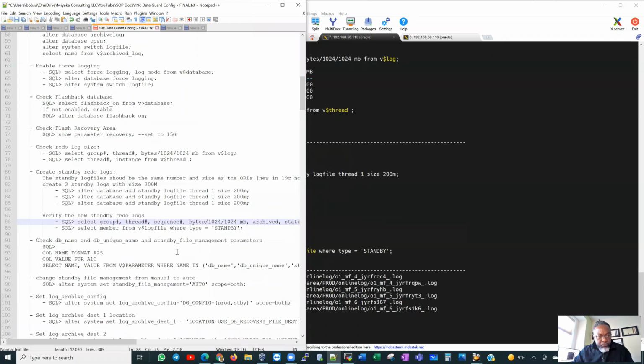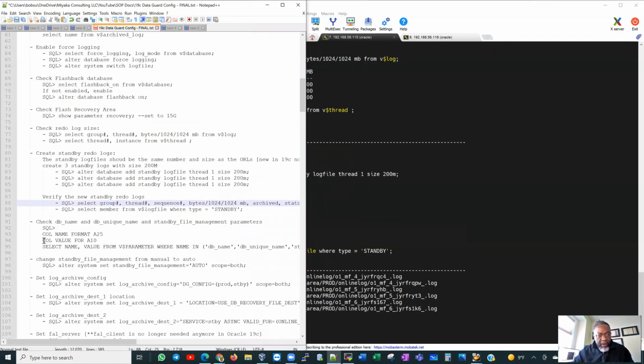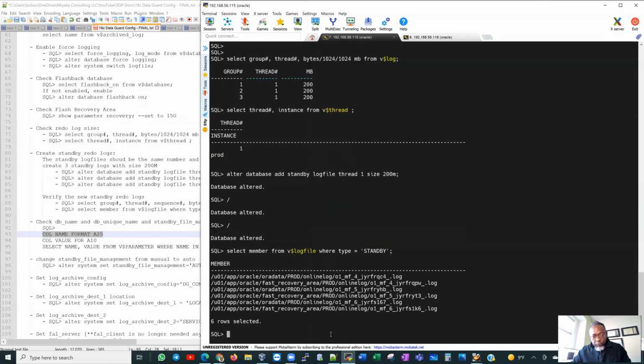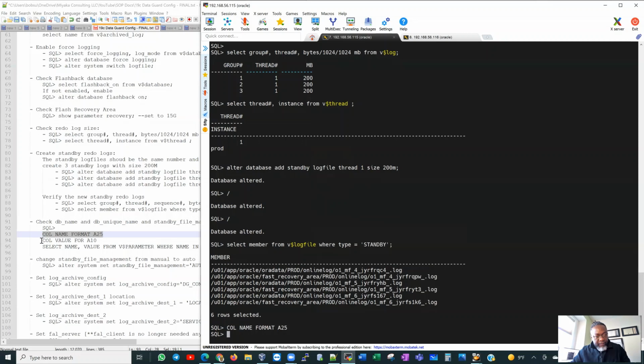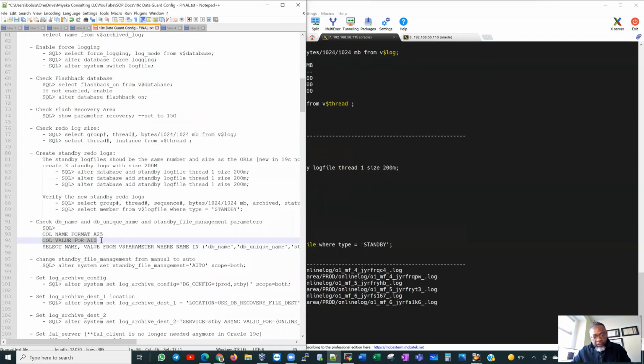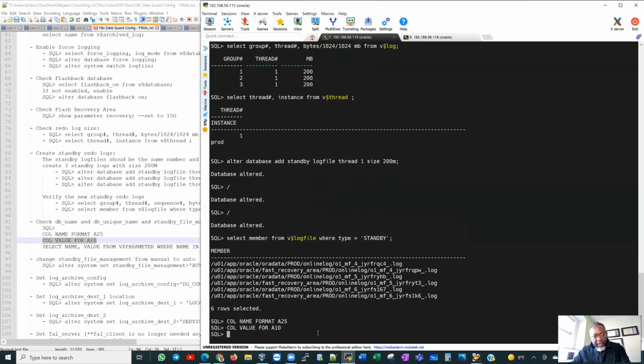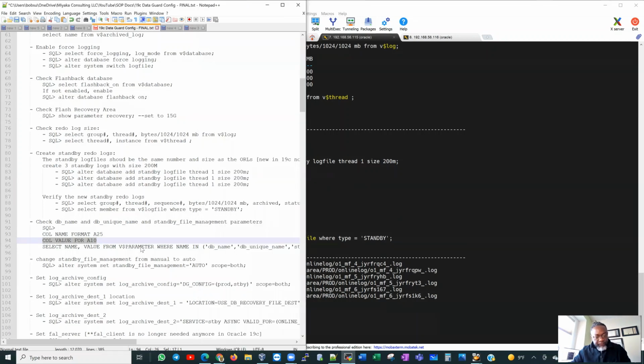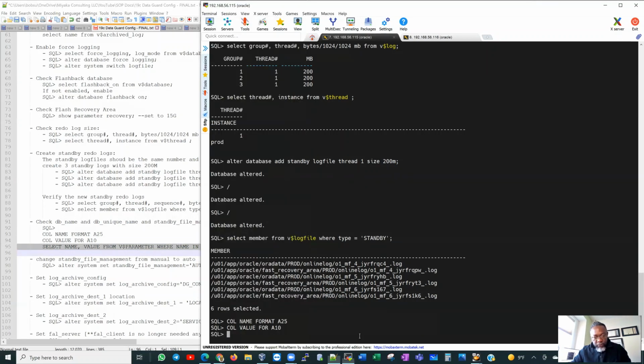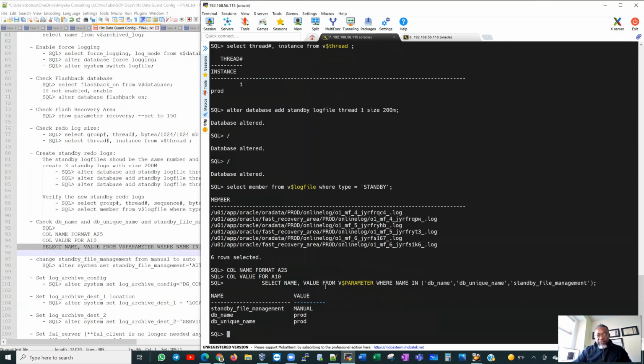So let's check some parameters here. Because this, of course, is SQL*Plus, the output is not going to be good, so I'll have to format the column. Let's copy the formats and put them there. And then now I will run the statement. So that gives me some parameters.